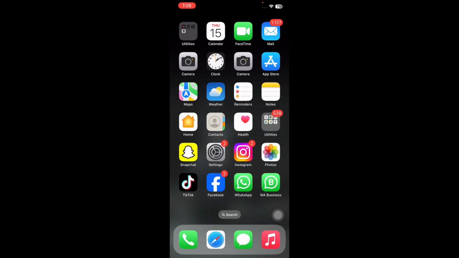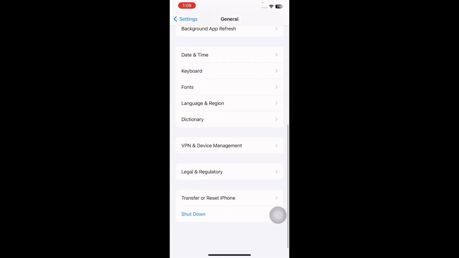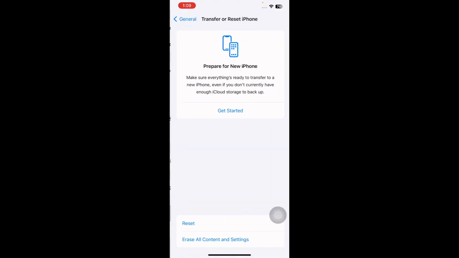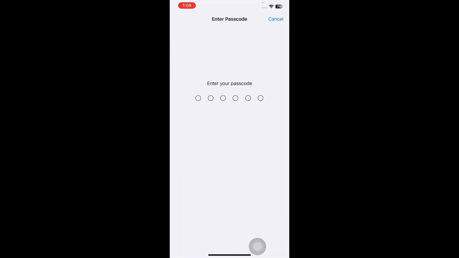And the next step is reset all of your iPhone settings. For this, go to settings, scroll down and then tap on general, scroll down to the bottom and then tap on transfer or reset iPhone. Next, tap on reset and then tap on reset all settings. It might ask you to enter your passcode, so enter your passcode and follow the on-screen instructions to reset network settings, and you are done.